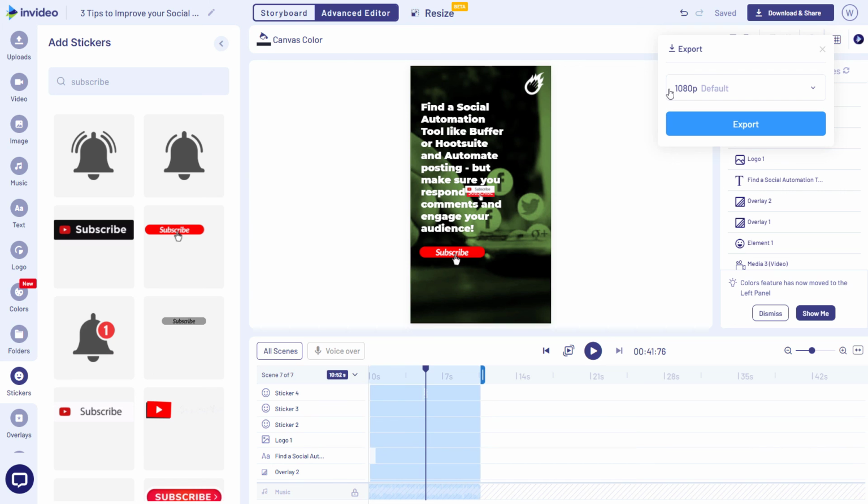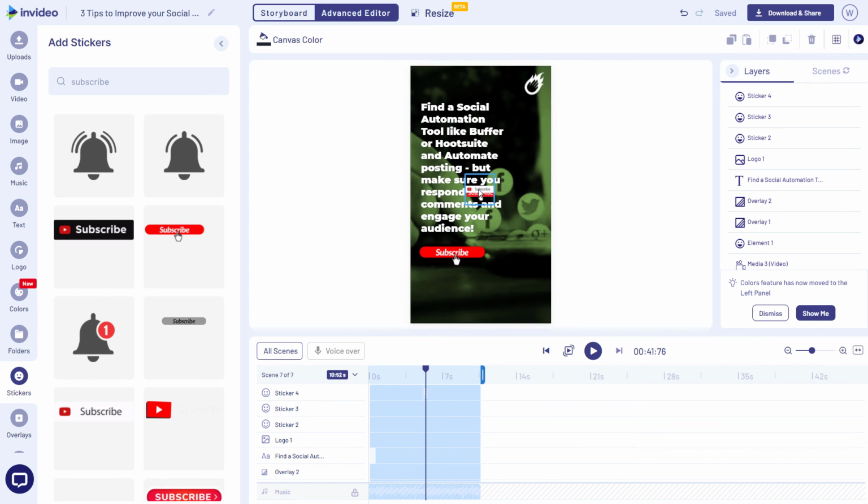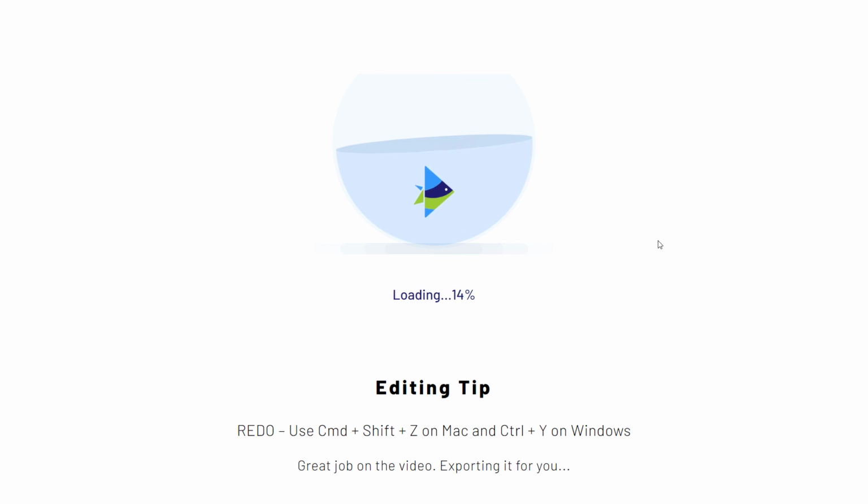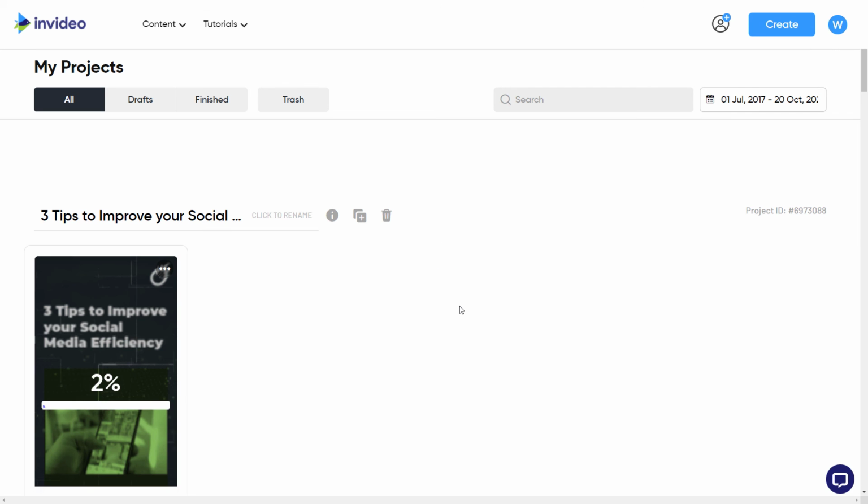Because we're pretty happy with our video, happy with the music, although I've accidentally added a few of those stickers on there, so we'll get rid of those. We'll click download and share, 1080p, and then we hit export. And you'll see here it's loading the video and exporting it for us to watch later. So I'm going to cut out here, and we're going to check out the final video and see how it turned out.